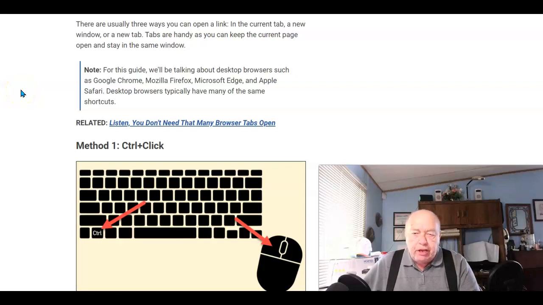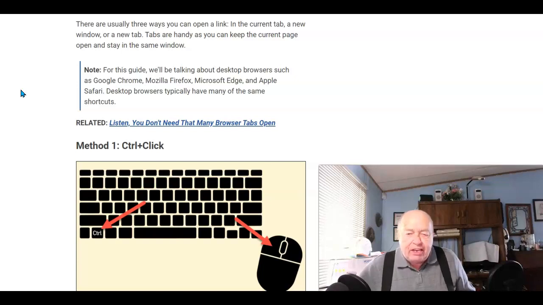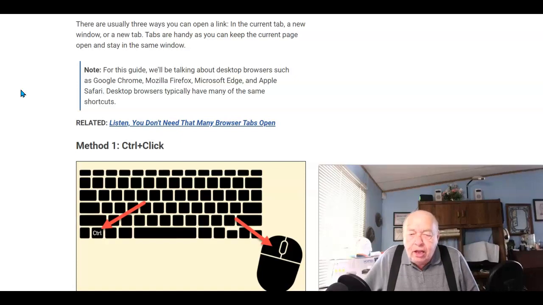There are usually three ways you can open a link: in the current tab, a new window, or a new tab. Tabs are handy as you can keep the current page open and stay in the same window. For this tutorial, we're talking about desktop browsers, such as Google Chrome, Mozilla Firefox, Microsoft Edge, and Apple Safari. And most of these browsers use the same shortcuts.